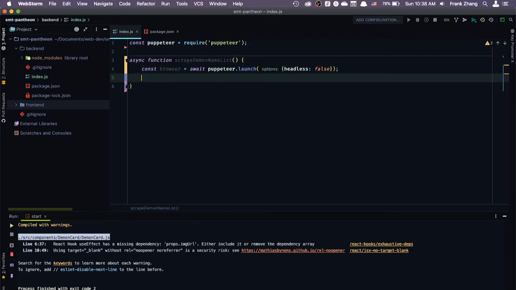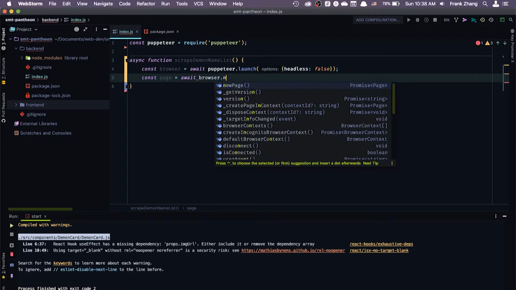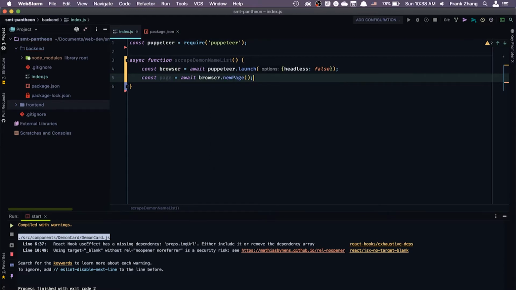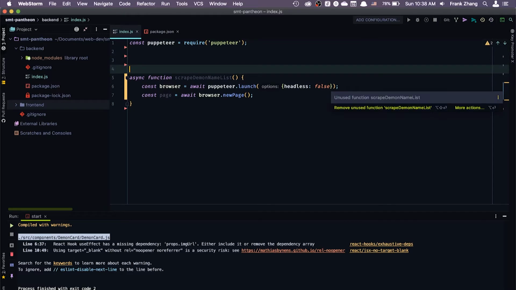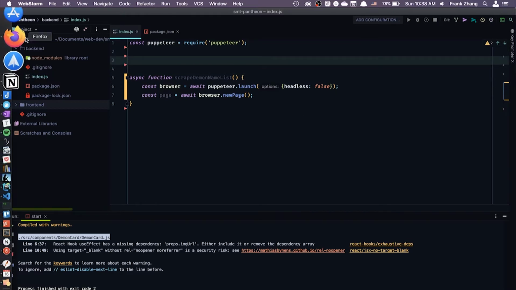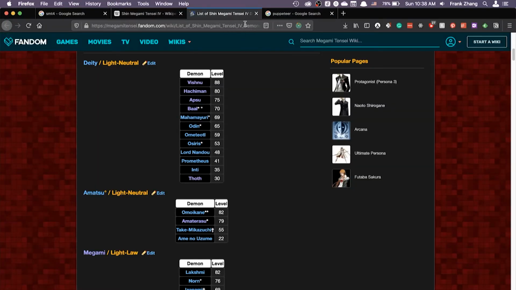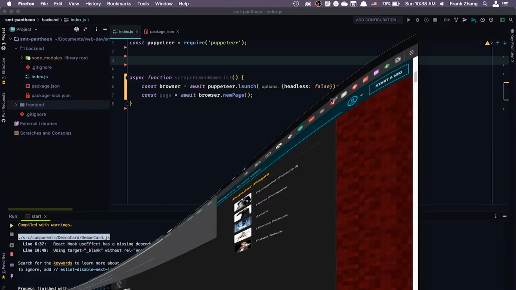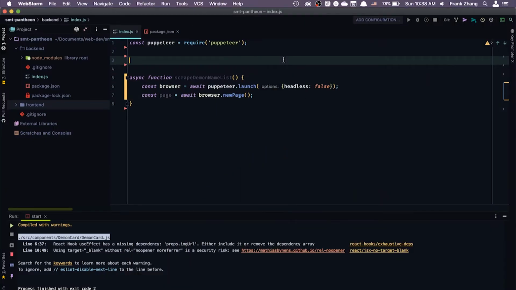And after we have created the browser instance, let's create a page using the browser.newPage method. And this will open up a tab within the browser environment that we have created. And we already know that the URL that we are going to be visiting and scraping is this URL. Let's copy it and declare it in a variable by the name of URL.